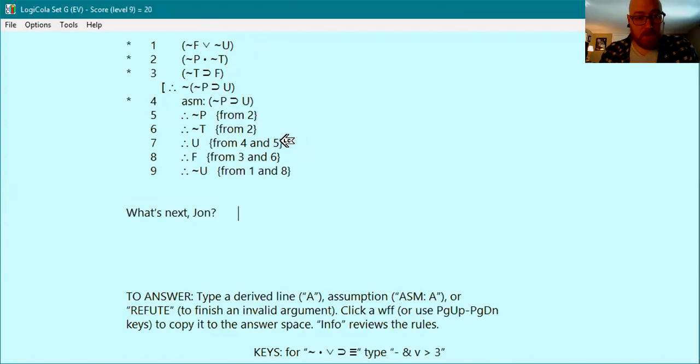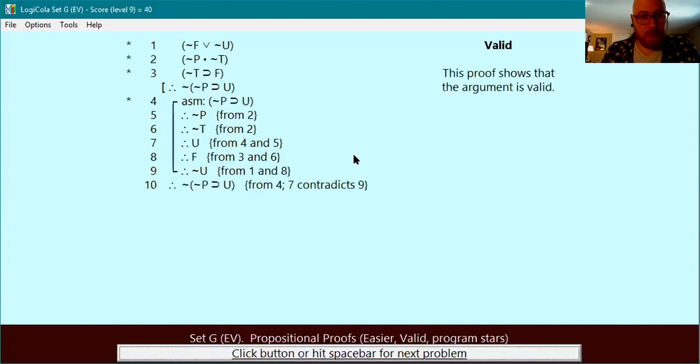Now, but notice what I have here. On line 7, I have U. On line 9, I have not U. All right, so I get my contradiction. So I will write out my original conclusion here and discharge the proof, and I've shown that the argument is valid. All right, so we assumed the opposite of the conclusion, and from that assumption we get a contradiction. So this shows that the argument is valid. Okay.